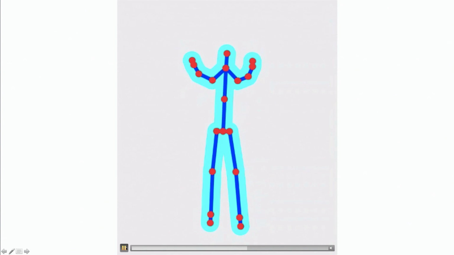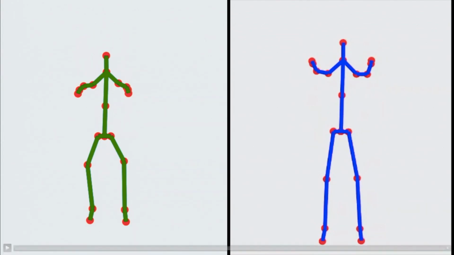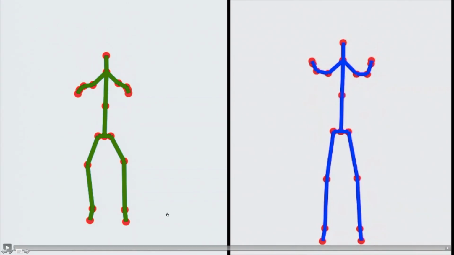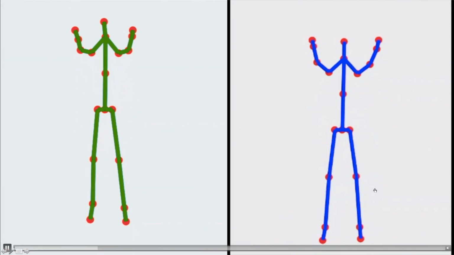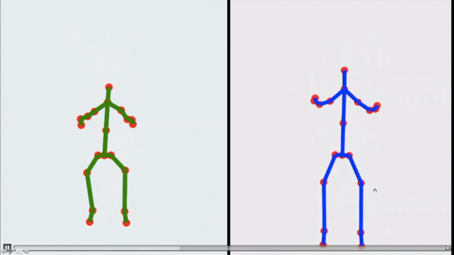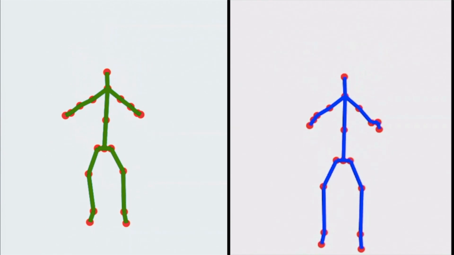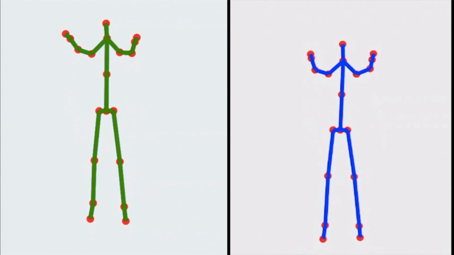So we ended up showing them this one also, where the green one is the reference exercise and the blue one is me following along with my reference, so I know exactly what I'm supposed to be doing.